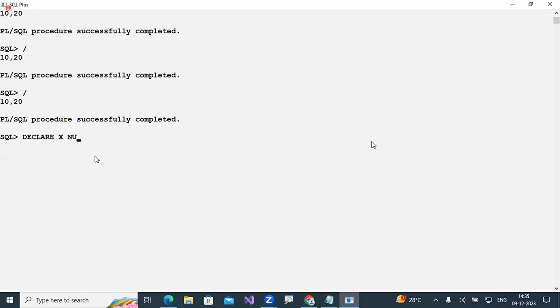To declare your variables here, x and y, these are the two variables I'm declaring here. And later I begin. And here I'm passing x is equal to ampersand x, then it is called a dynamic variable. y is equal to ampersand y, and this is also called a dynamic variable.